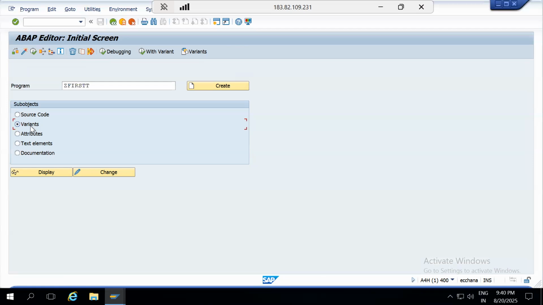For example, if I perform the addition operation one time, but every time I don't need to enter the values manually. At that time, these variants are very helpful to us. For example, I'll show you. Okay, let me go for this. It is stuck. Let me wait for some time.